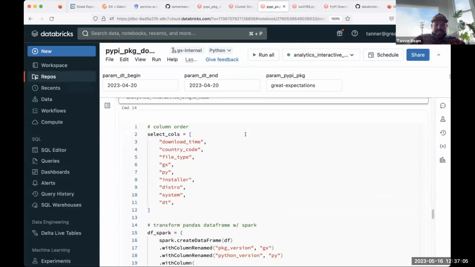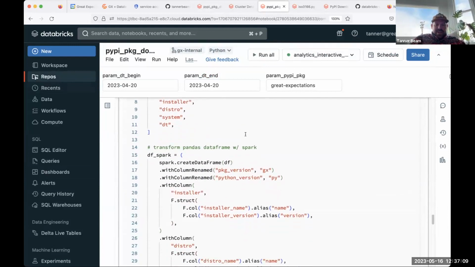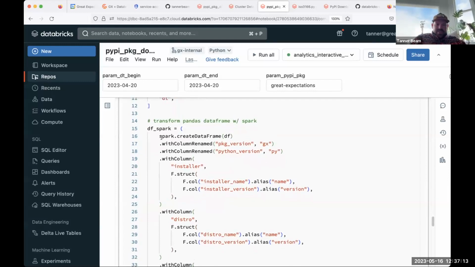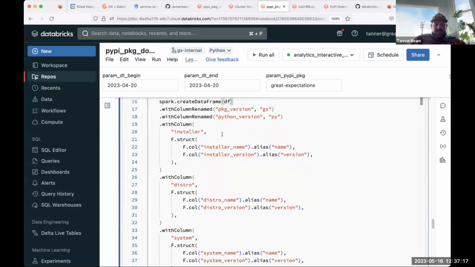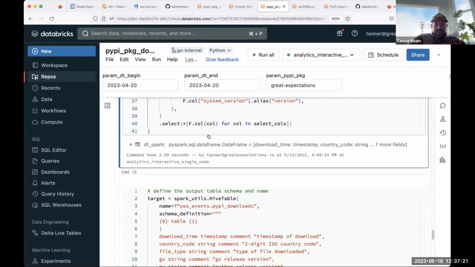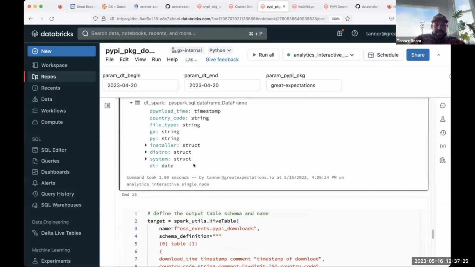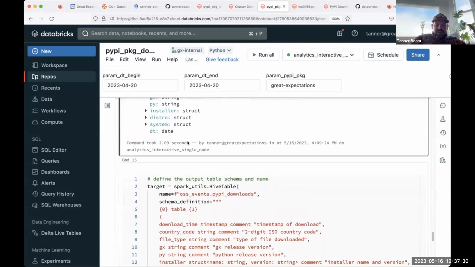but I get that data frame and I change the schema a little bit and I turn it into a Spark data frame. I take a Pandas data frame, turn it into a Spark data frame, and repackage it a little bit, put these into some structs. And here's my Spark data frame, what it looks like. And I'm going to have it partitioned on this column.